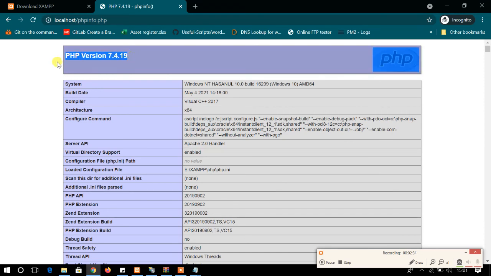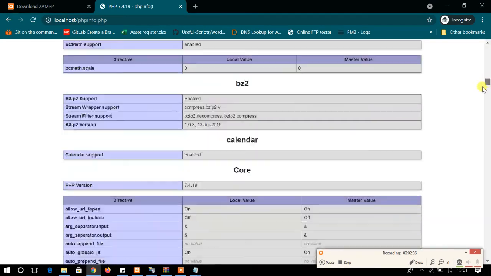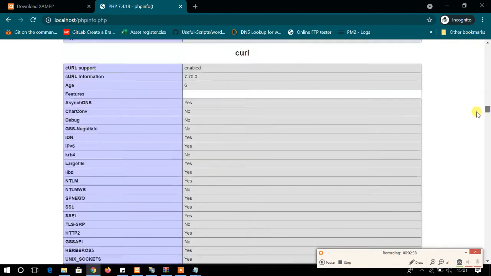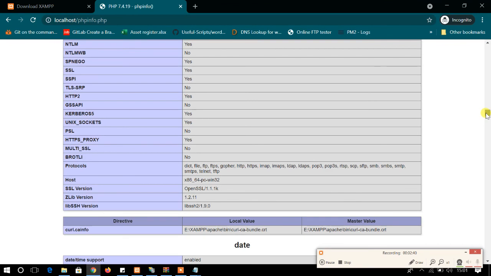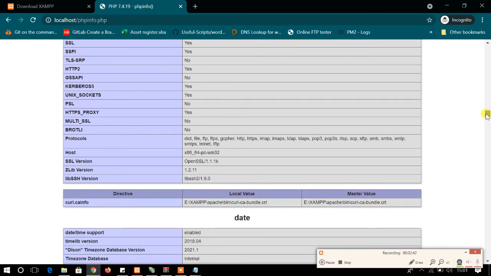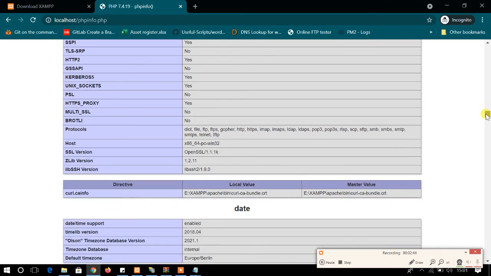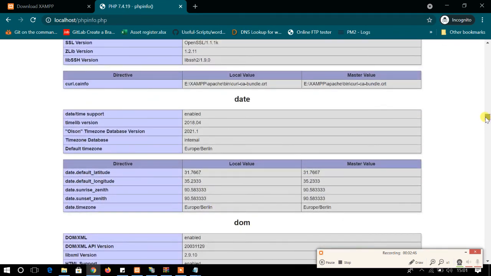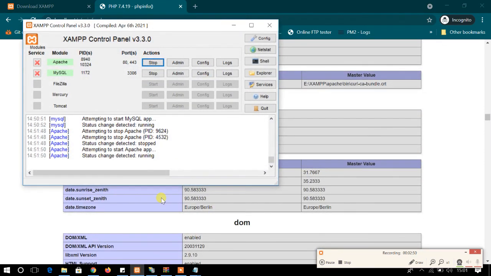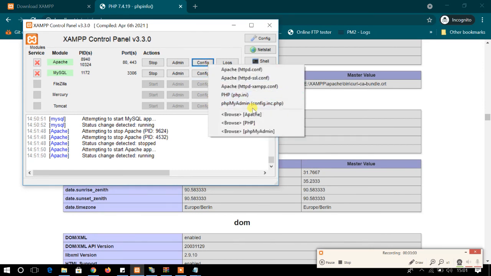So you can check the phpinfo page has been opened, and you can check all the details of PHP. Here I have installed PHP version 7.4. So here you can check all the enabled modules, PHP memory and all. So if you find that any module is missing or not enabled, you can check from here.